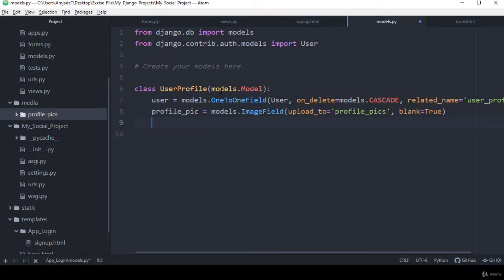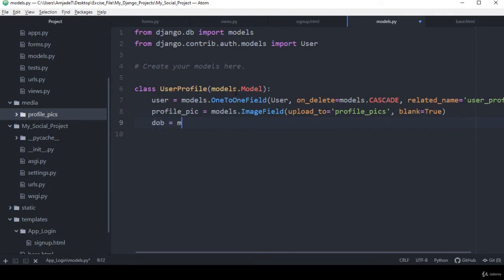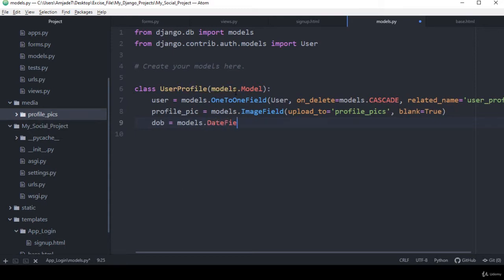And then I want to take another one as date of birth. So date of birth is the name, and with these models, it should be a date field. That means a date and calendar will be loaded.